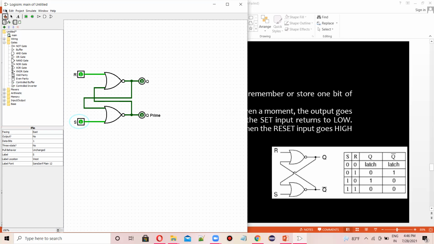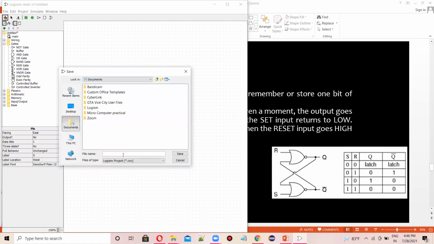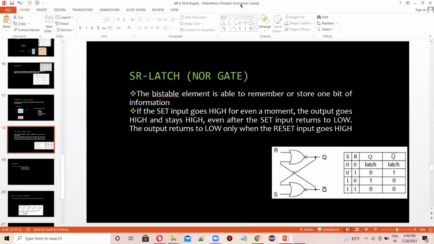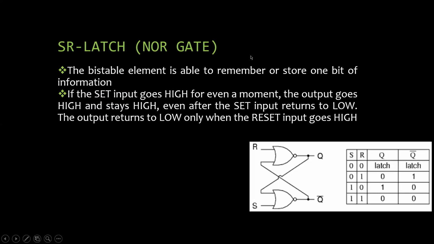So let's save this and let's move to our next slide. So I will save this. Okay. Now I'll close this and let's come back to our presentation. So that is about the SR latch and it is working very clearly. So we have seen that nicely by using our Logisim simulating tool.